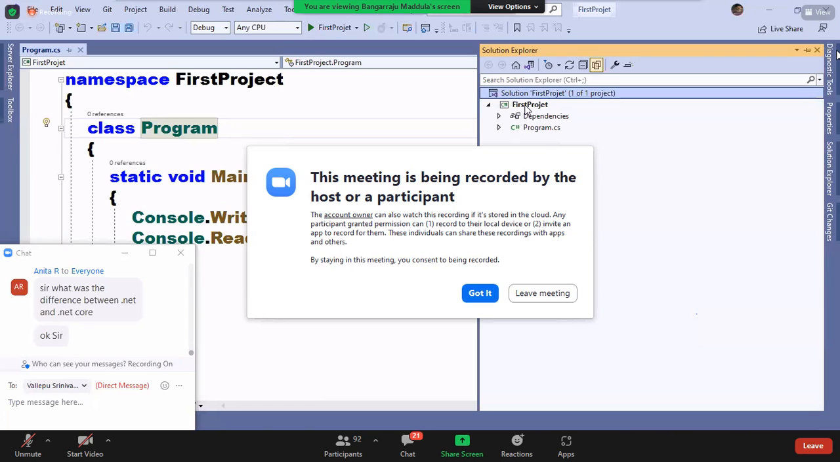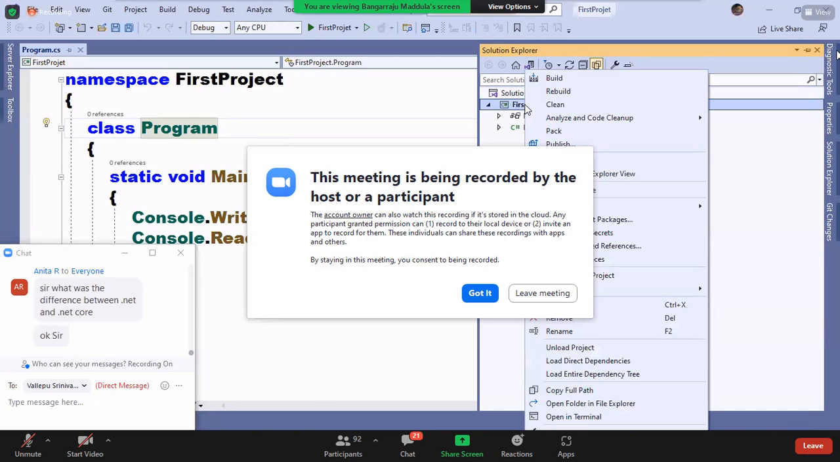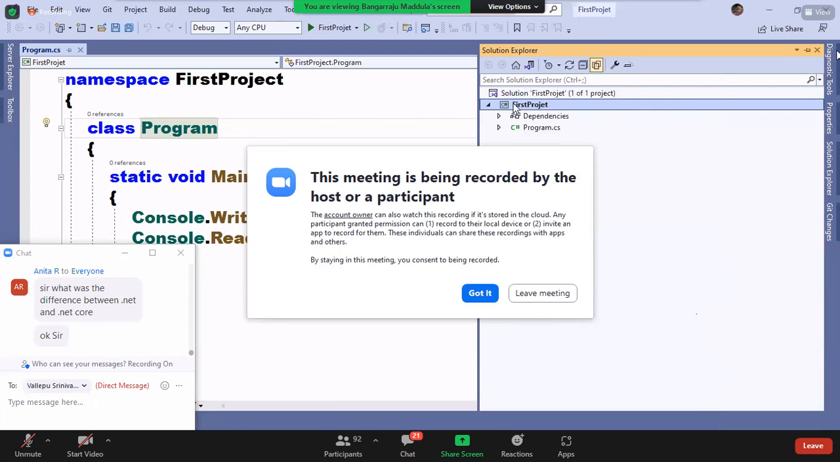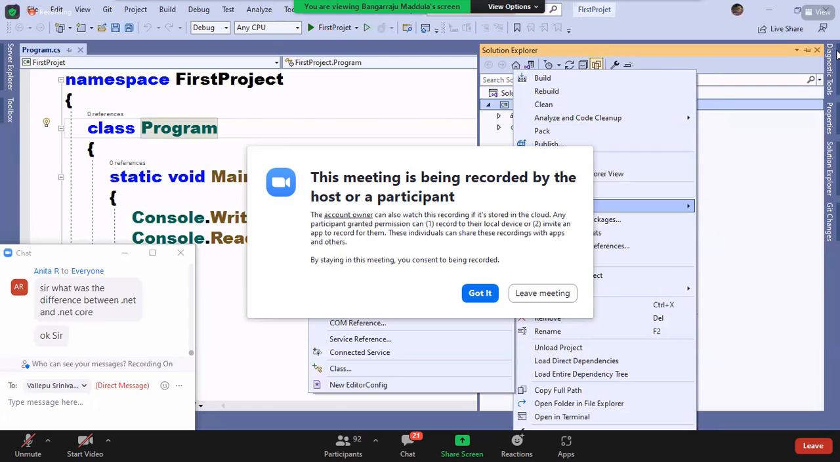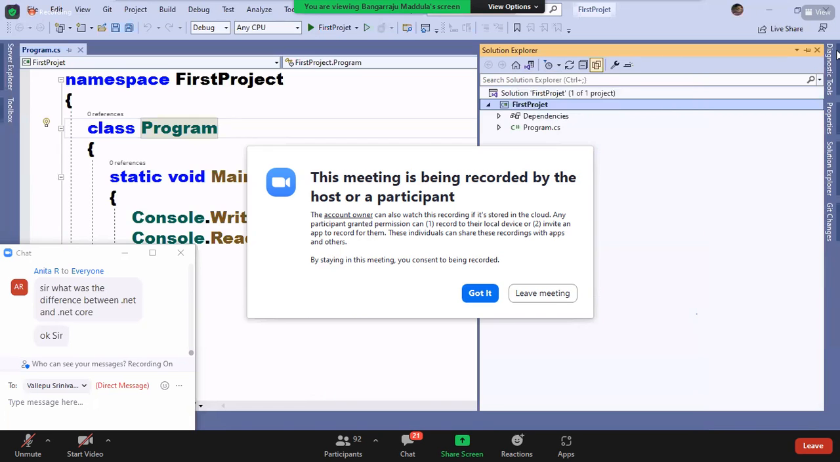Now, right click on this project. On this project, select add, and you'll find an option called new item. I repeat, right click on the project which opens a menu, select add, new item.